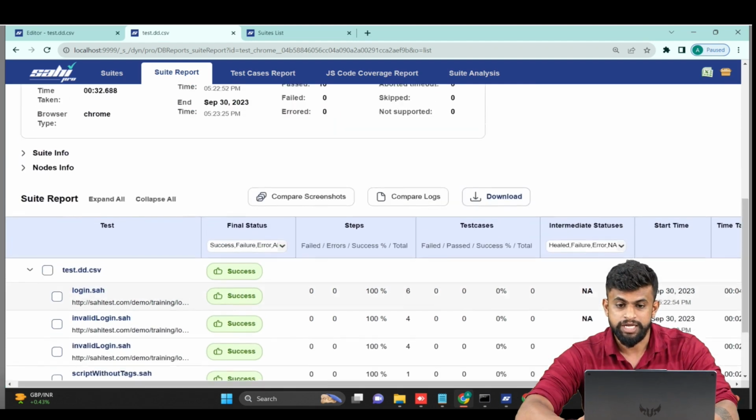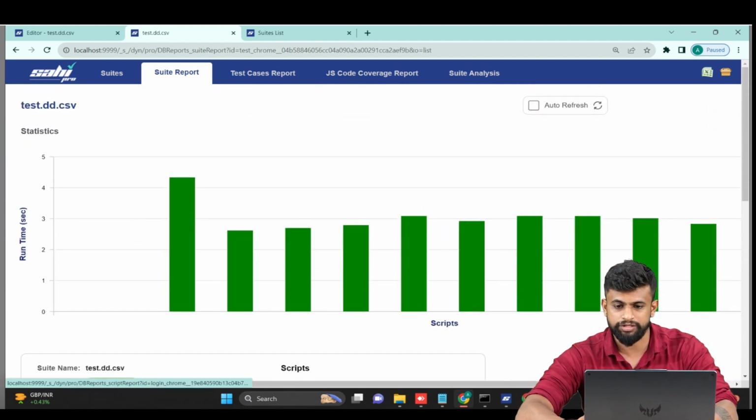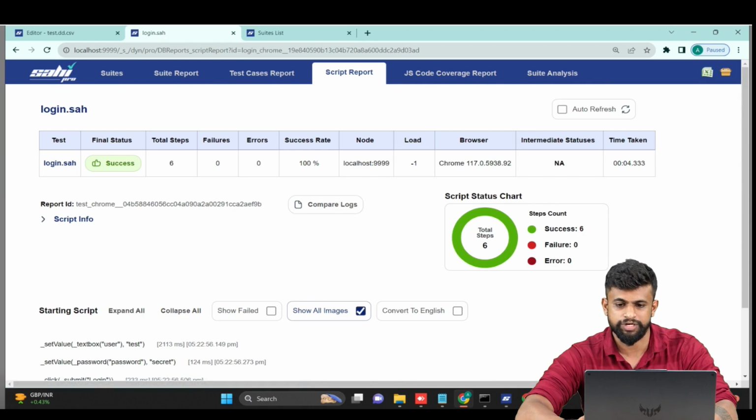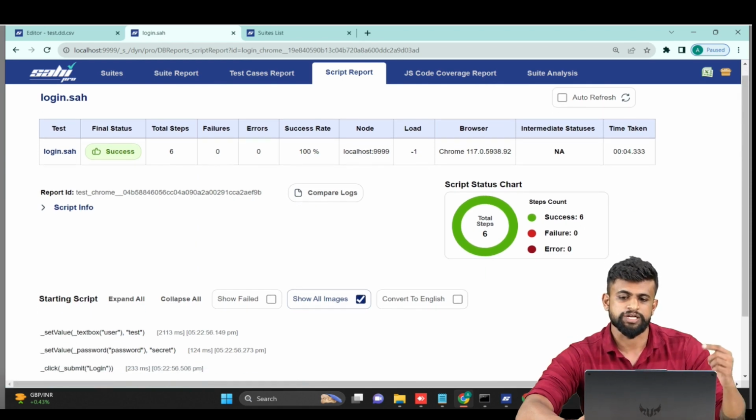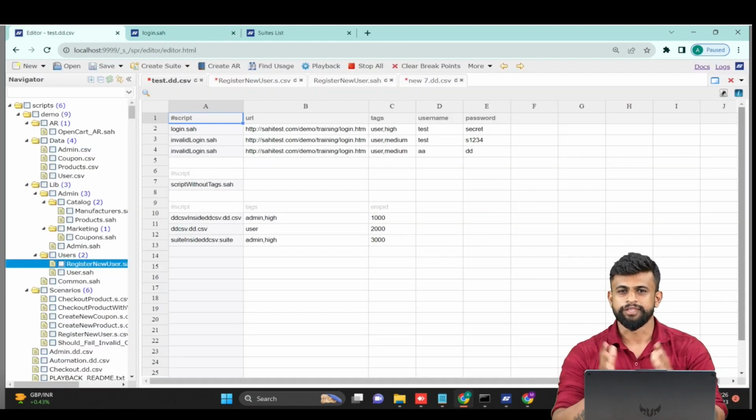Not only this, if you click on this bar graph, you can notice it is showing you this login script, how much time it has taken in a graphical format in this fashion. The same thing, you can do for other scripts also. Now you got to know the complete information of each individual script which got executed.